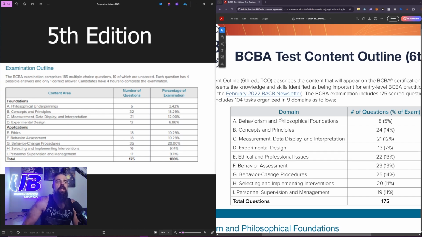The biggest changes here are actually with sections B and G. Notice on the 5th edition exam that there were 32 questions for B and 35 questions for G. Now, if we look over to the 6th edition, they reduced section B from 32 questions down to 24 questions. And from section G, they reduced it from 35 down to 25.